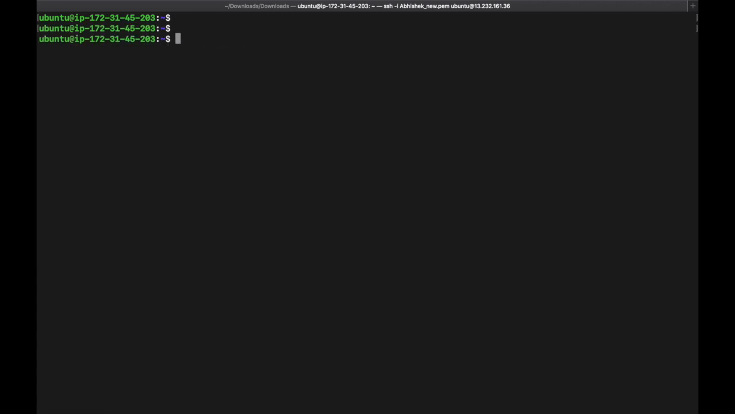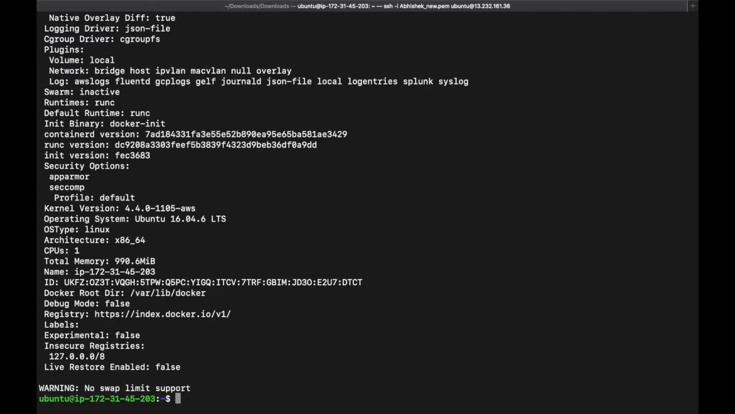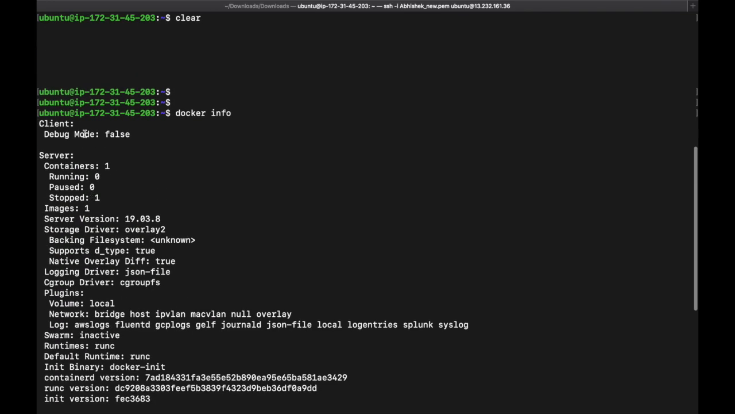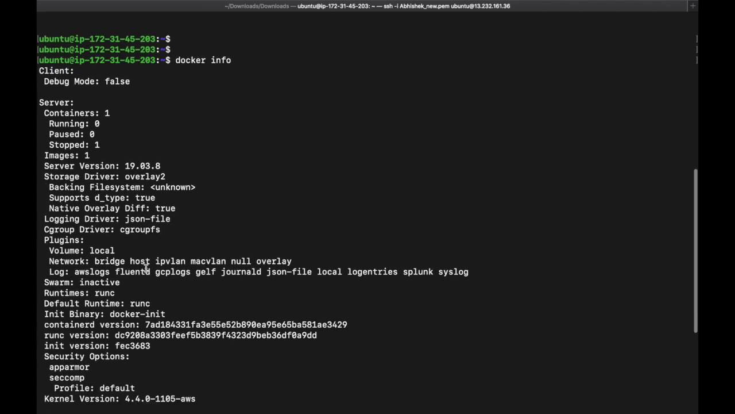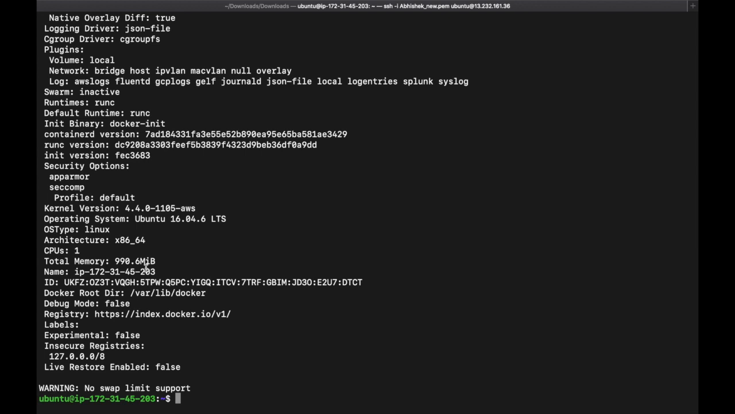So the next command is docker info. This command gives the complete detailed information of the Docker that is installed in my server. We can see here how many containers we have, how many are running, how many are paused, how many are stopped, and how many images are present, and what the server version and the driver are. This kind of information we will get from the docker info command. So let's clear out.